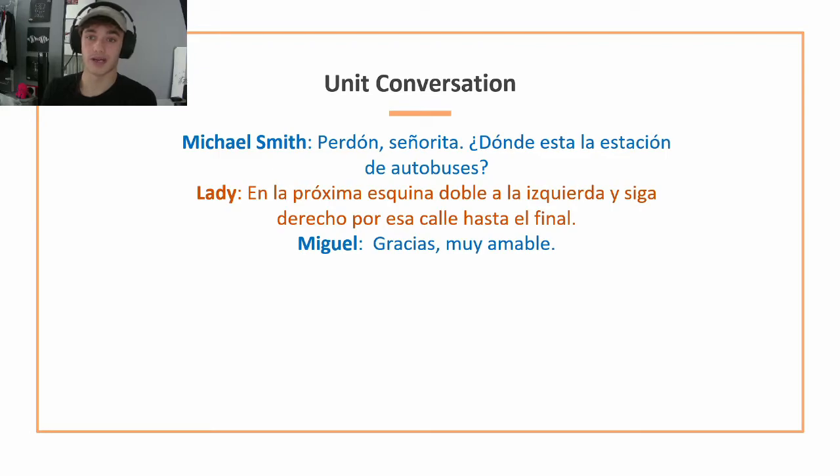I'm simply learning. So we had: Perdón, señorita, ¿dónde está la estación de autobuses? En la próxima esquina doble a la izquierda y siga derecho por esa calle hasta el final. Gracias, muy amable.